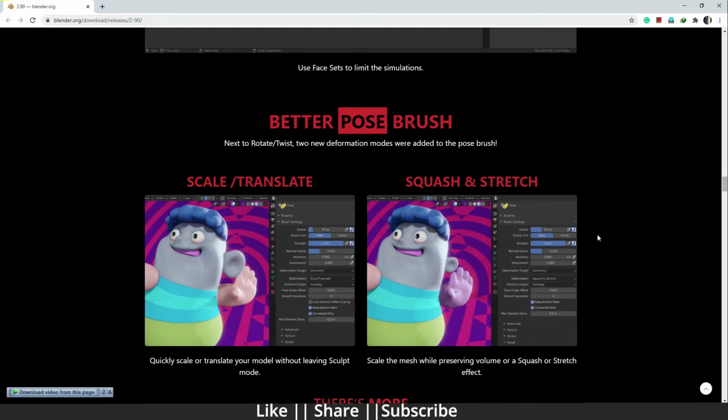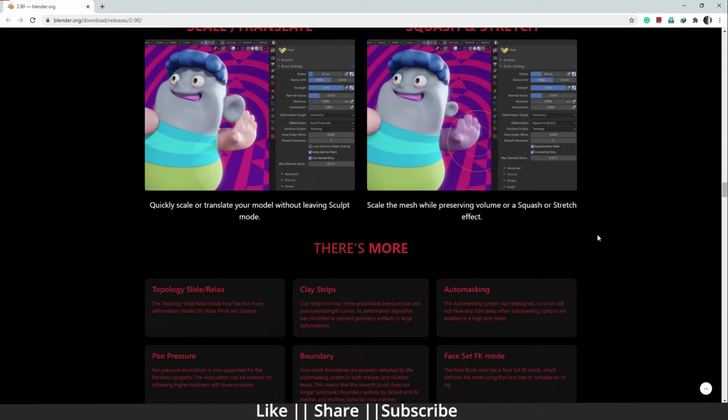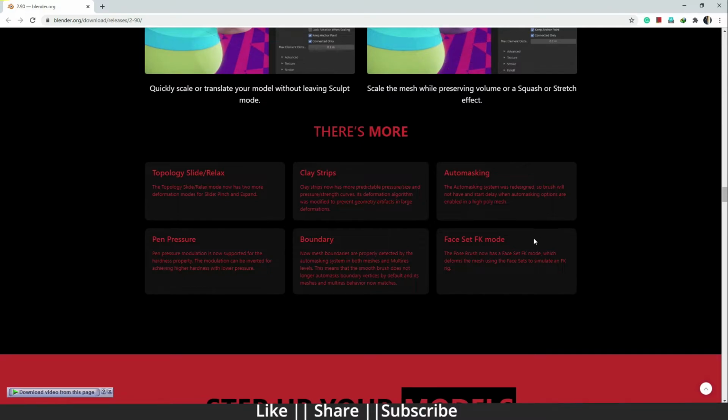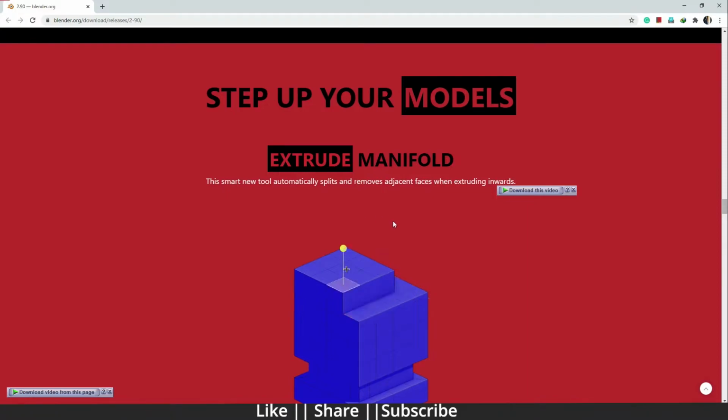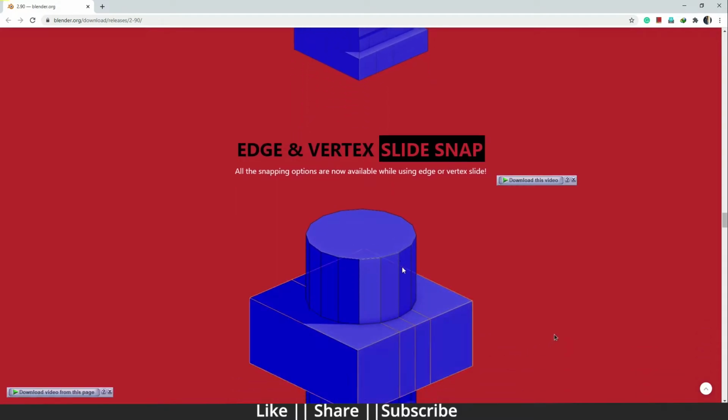And here are some updates of the pose brush, and if you guys are doing animation using the pose brush, you will now do some better animation using these scale and translate and squash and stretch pose brush basically. Okay, and there are some other features also updated, which we will talk about later. And here are, which I told you before, some extrude manifold which I showed you. And yeah, one more update comes from the edge and vertex slide snap.